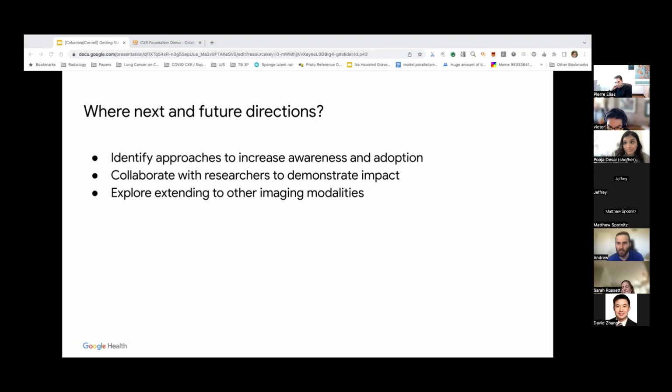I don't know how to see who was next in the queue. Yeah, so I see Pierre has his hand up and then Victor. Okay. And Will says thank you.